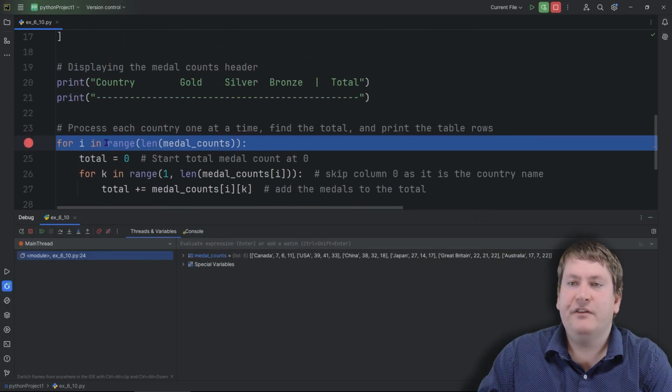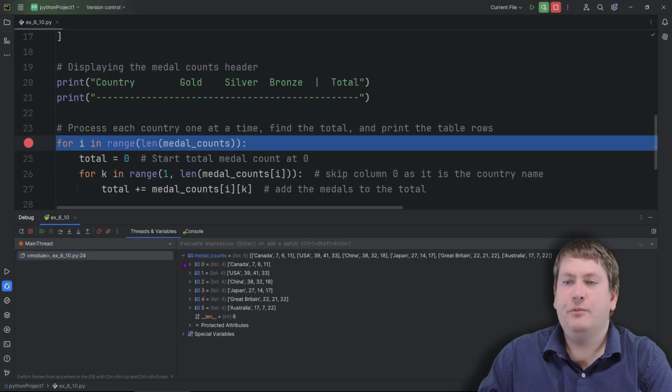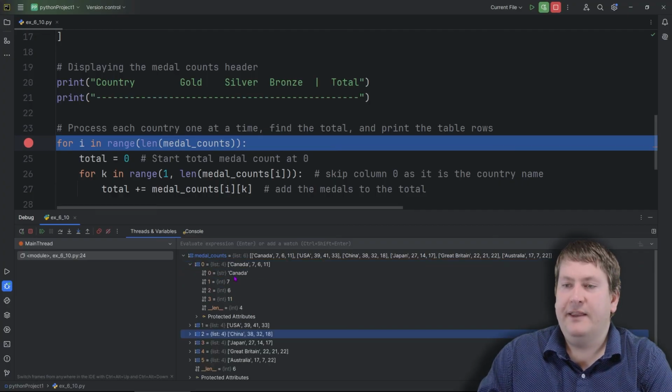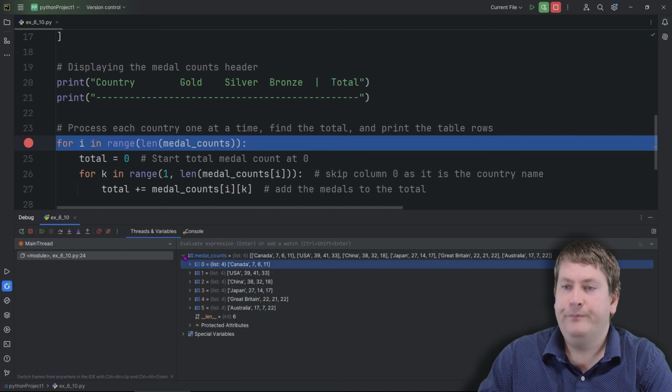Okay, so we've paused right at the for loop, and we can see that we have our two-dimensional list set up, and it's printing it all in one line here. If we wanted, we could expand this and see the different indices. At index 0, we have this list for Canada, at 1 we have US, and so on. We could even expand that to see the indices of each value. So 0 would be the actual text Canada, 1 would be 7, and so on.